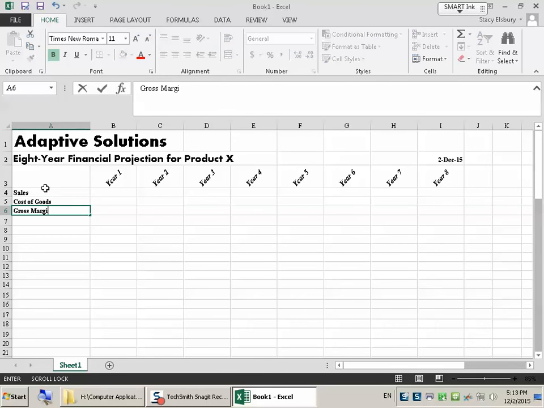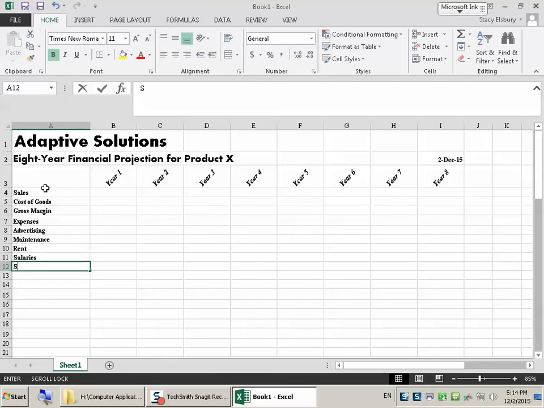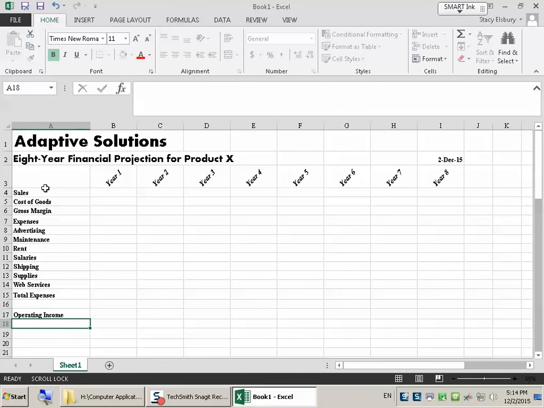gross margin, expenses, advertising, maintenance, rent, and salaries. Is there anything else? Oh, yep. Shipping, supplies, web services, total expenses. We're going to skip one. Operating income, income tax, net income.